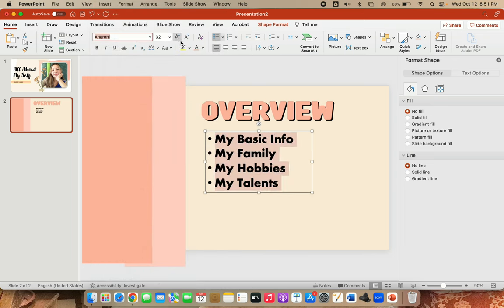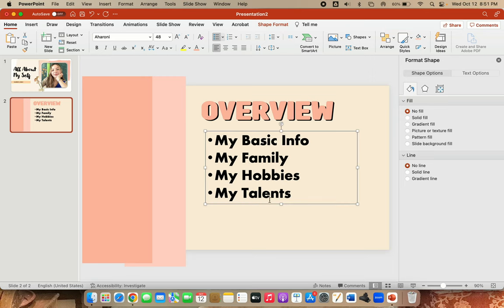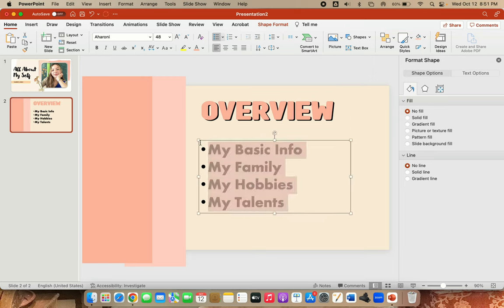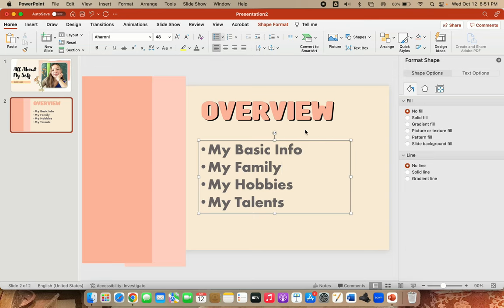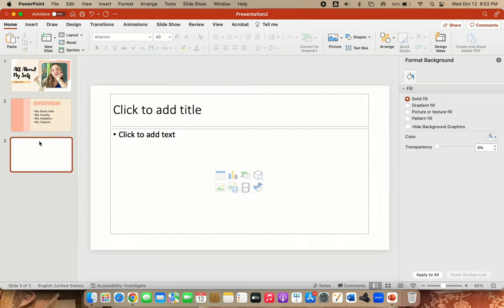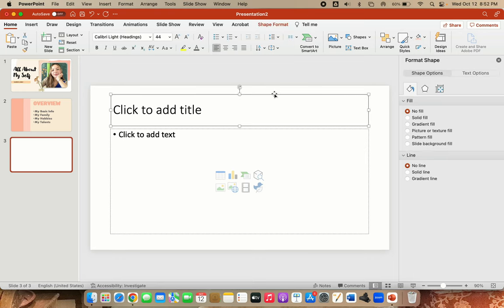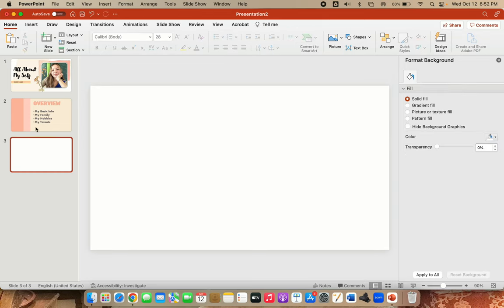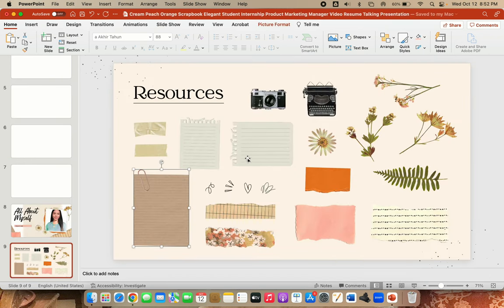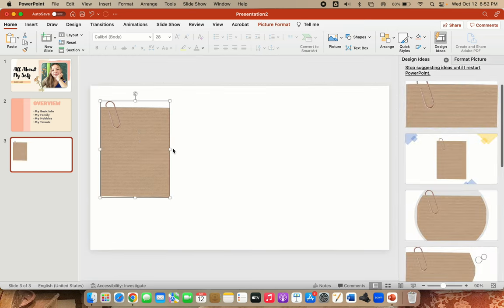Then you make it bigger. Then if you don't like the font color, then go ahead and change it. Then I'm going to add a new slide and erase these placeholders. And afterwards, okay. So here I have my resources. So if you would like to have your presentations equipped with resources, then you could also download.